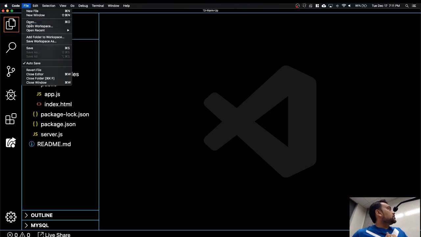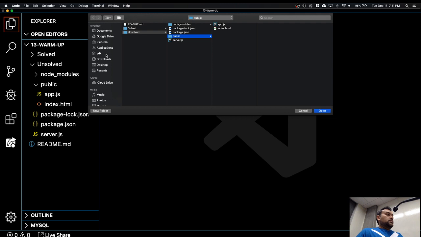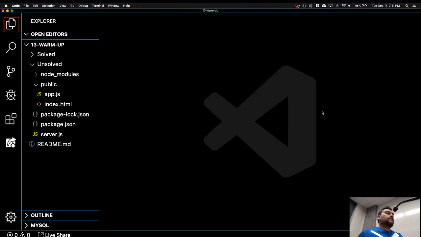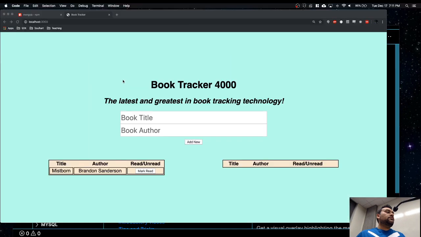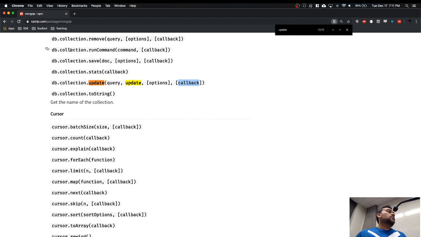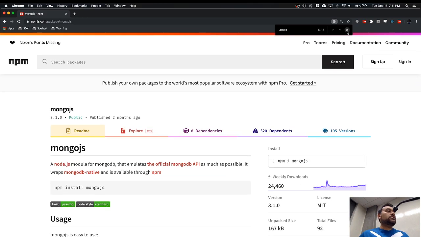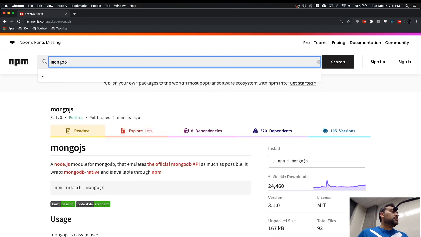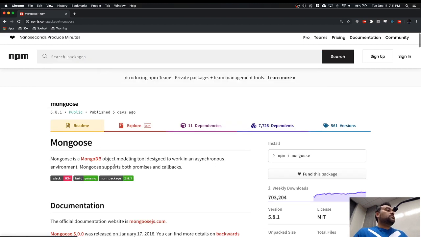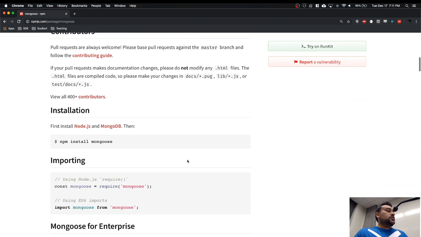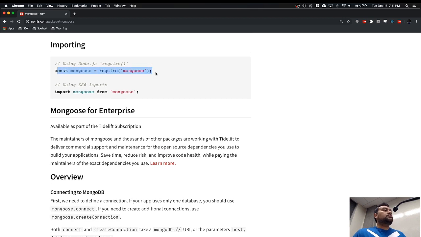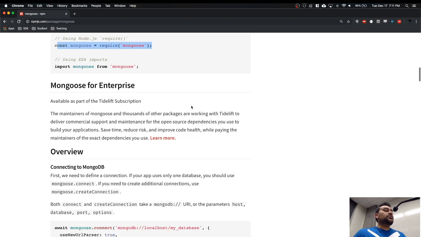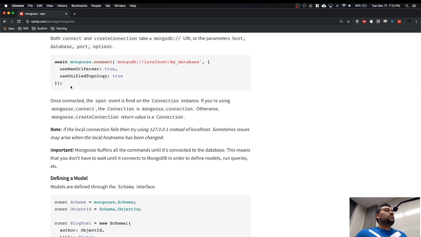So let's go back to our npm first and look for our package called mongoose, and that's the one we will be using. Mongoose is the ORM for the Mongo database. So npm install mongoose, we'll follow that, and then import the mongoose npm package. Then we'll be following this strategy.